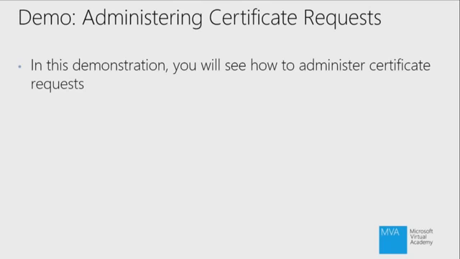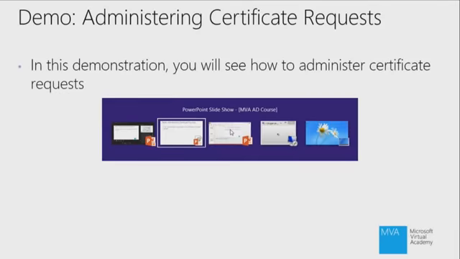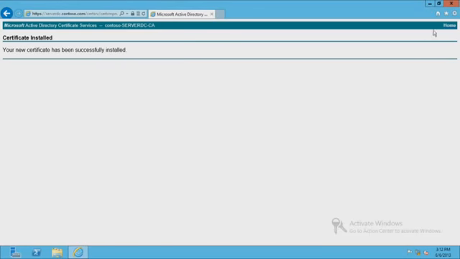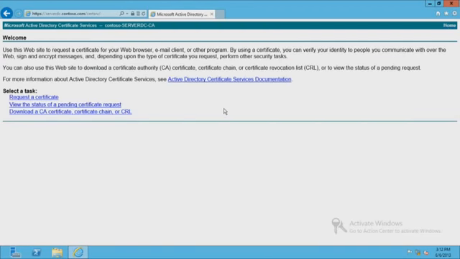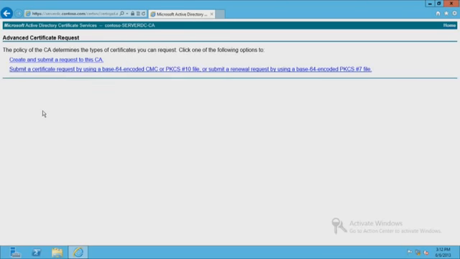There's a demo here for that as well. We'll jump right into that. So we're going to close this out. I'm going to go back home in our web enrollment form. Request a certificate, very similar to what we did before, or submit an advanced one. So here, this is where you'll see the option, submit a certificate request by using a Base64 encoded CMC or PKCS number 10 file, or submit a renewal request by using a Base64 encoded PKCS number 7 file. These are generated through other certificate request mechanisms.